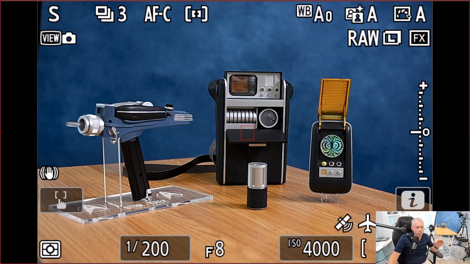So we have the camera set up in shutter priority mode, 1/200th of a second, f8. We're in autofocus on pin focus. Right, so this is great, but all of a sudden I need to change my functions really quick. I'm going to hit that recall button right now, and let's see what happens.